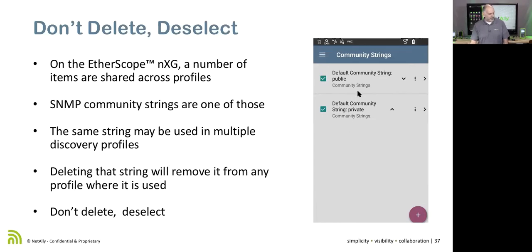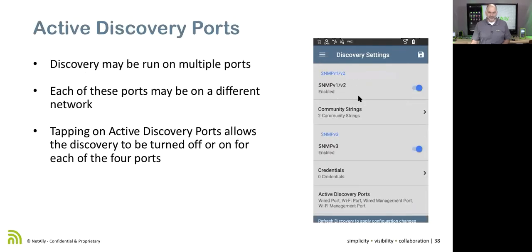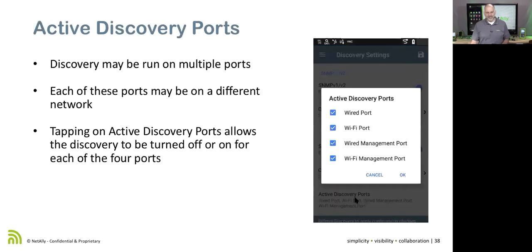Now, in this case, we've got public and private strings. Don't recommend using those in your network. However, having those strings in there allows us to find any devices that are set up using the default community strings. Active discovery ports. So if I come down here and click on active discovery ports, here are all 4 of our ports. So we can turn those ports off and on depending on what we want to do.